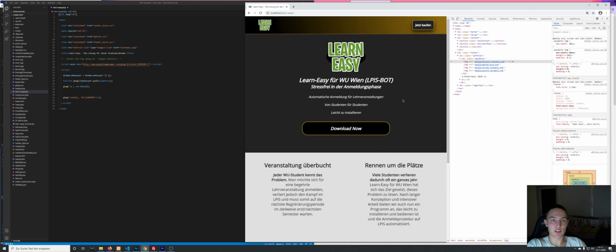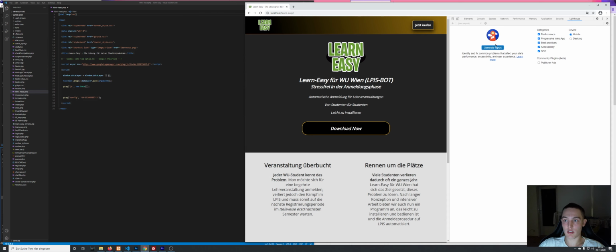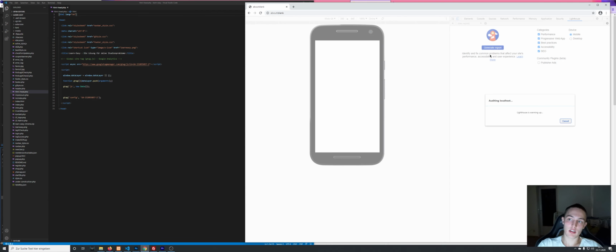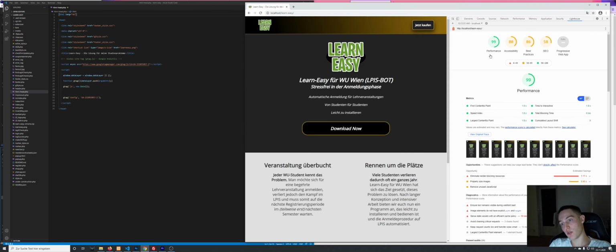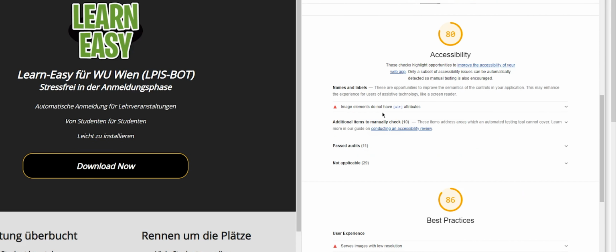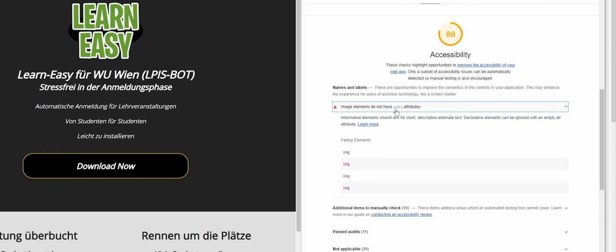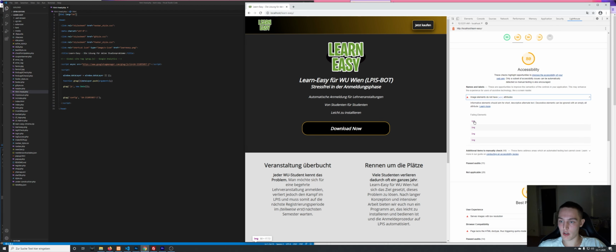Hey, what's up, guys? Today we're going to look into Lighthouse scores again in the reports, and we are going to look into how to fix the accessibility score of image element does not have alt attributes. This is a quite easy fix.